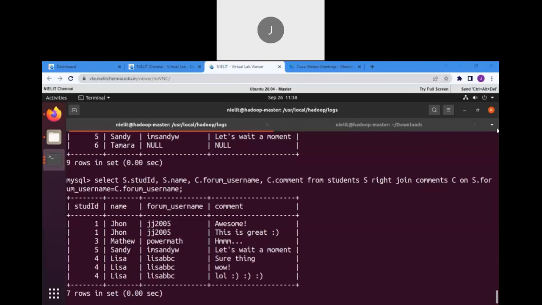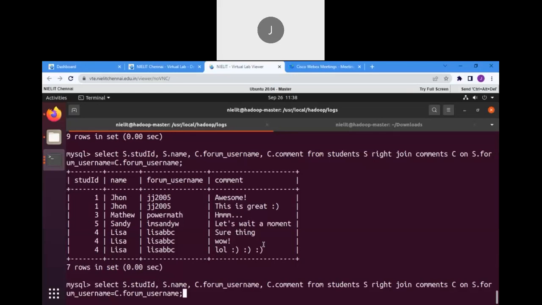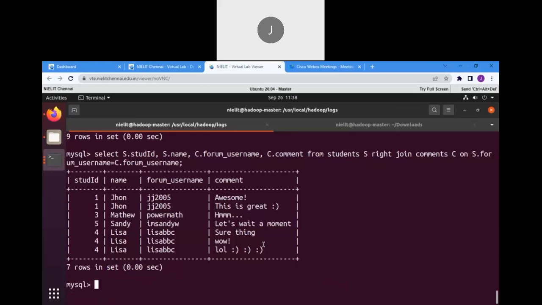Okay, then we will see cross join. It will give how the result is. So I'll write the query first.